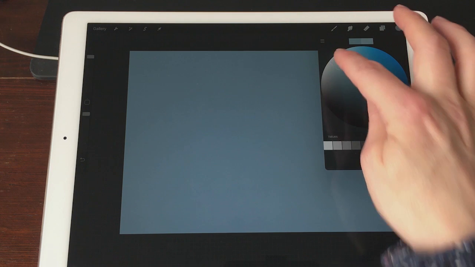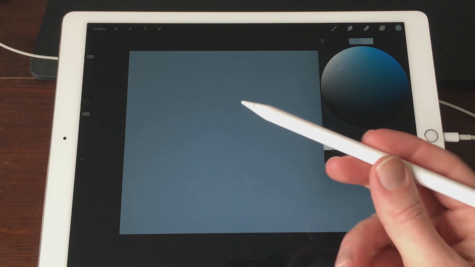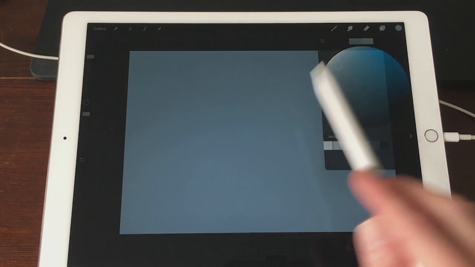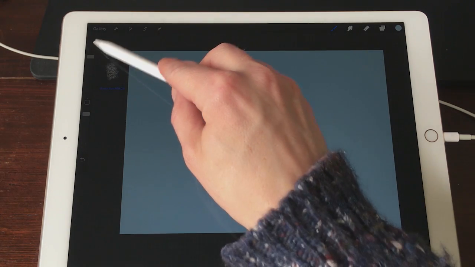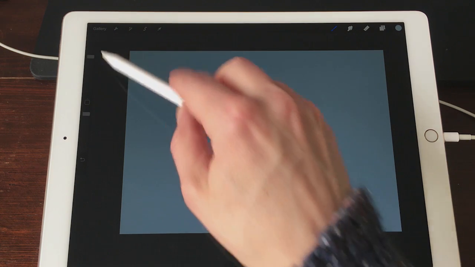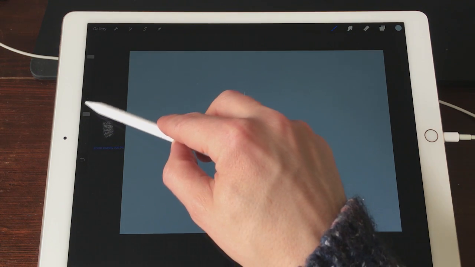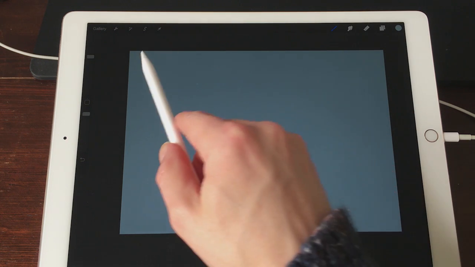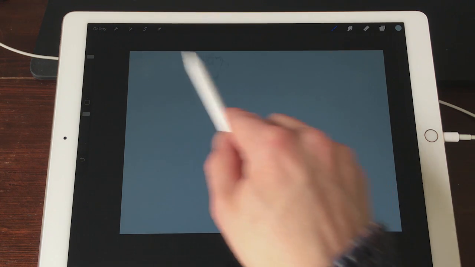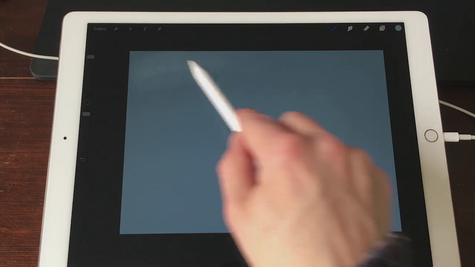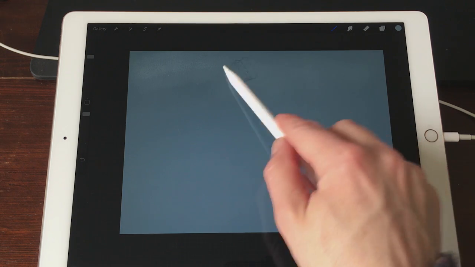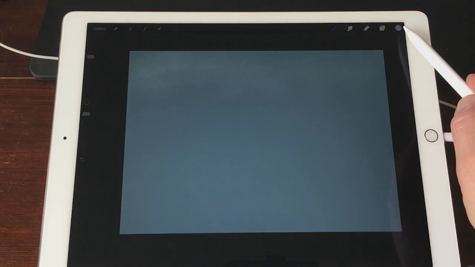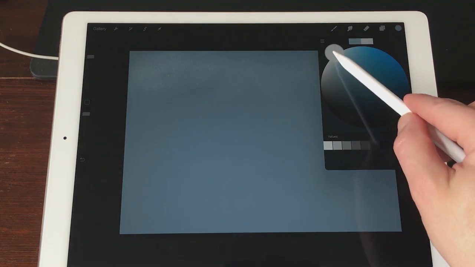So I'm first going to paint the sky, and I'm using the Apple pencil to do that, and I'm using the tilt function. And I'm going to set everything to 100%, so the brush is at 100% and also the opacity is at 100%. And now I'm just going to paint in the sky and the widest part, because here is the sun, there it will be pure white.